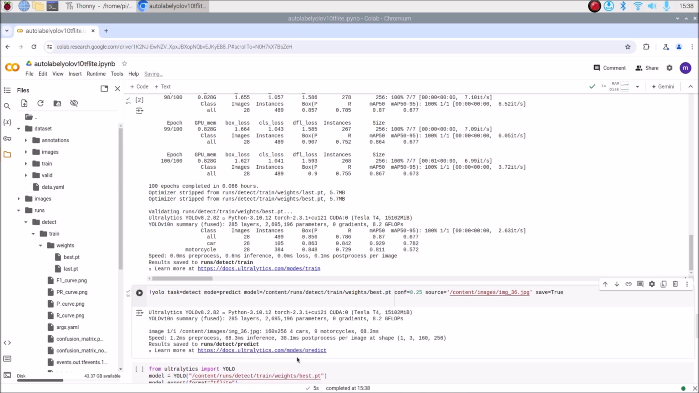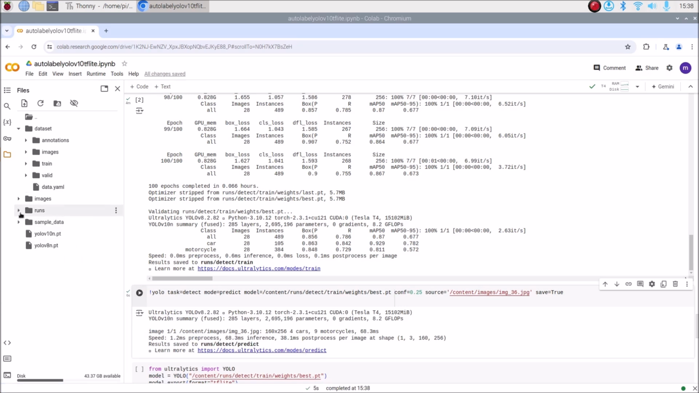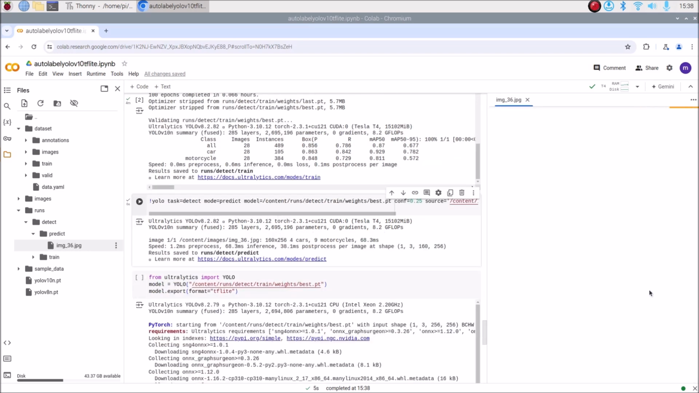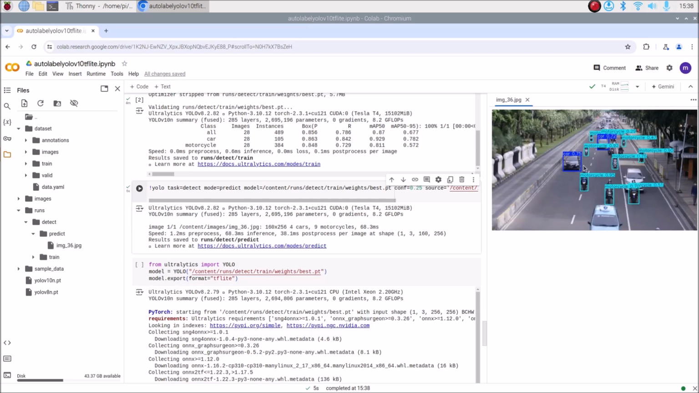And as you can see, the result is saved inside the predict folder. So we have the runs folder, then detect, then predict, and inside that we have the image which we used, image 36. And as you can see, there is the result. It's detecting the car, motorcycle and car classes perfectly. So it's detecting all of our objects.